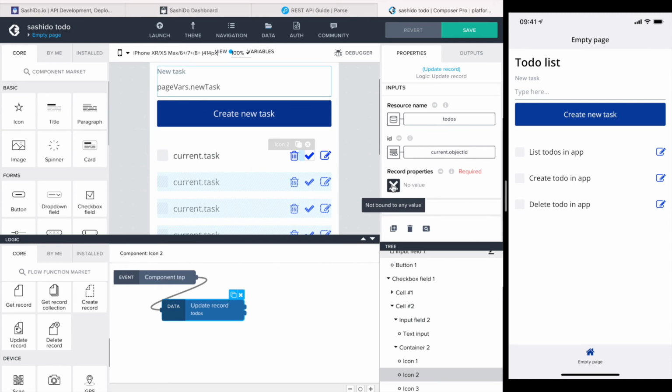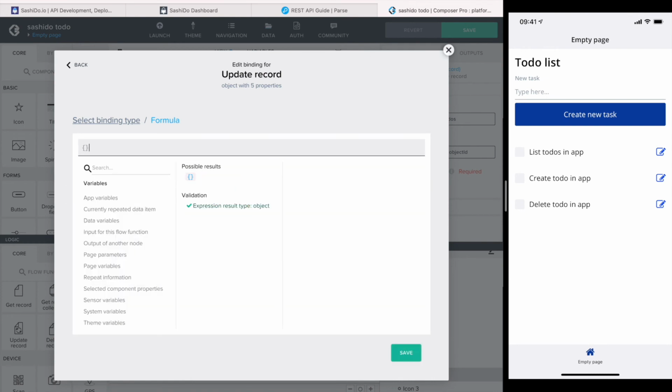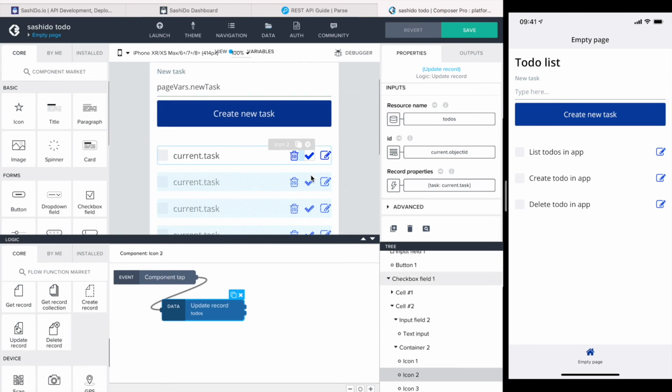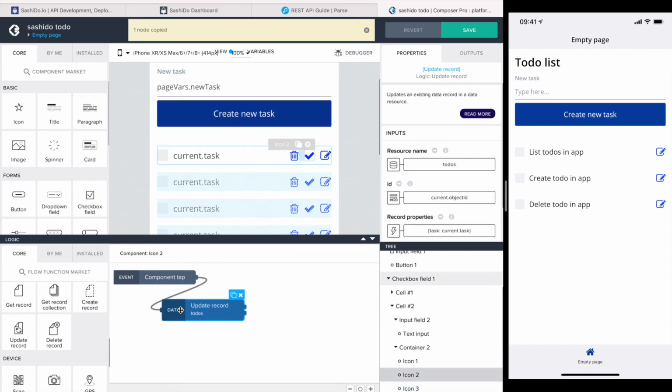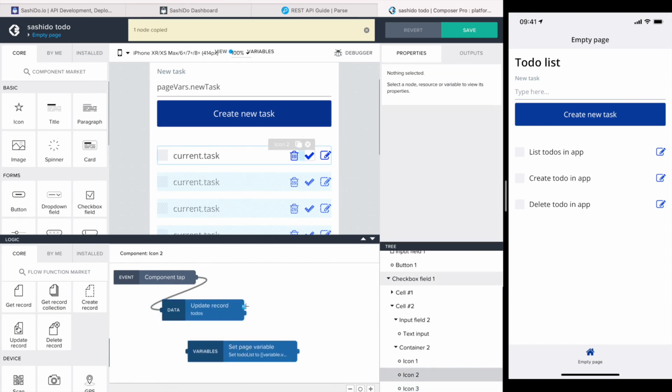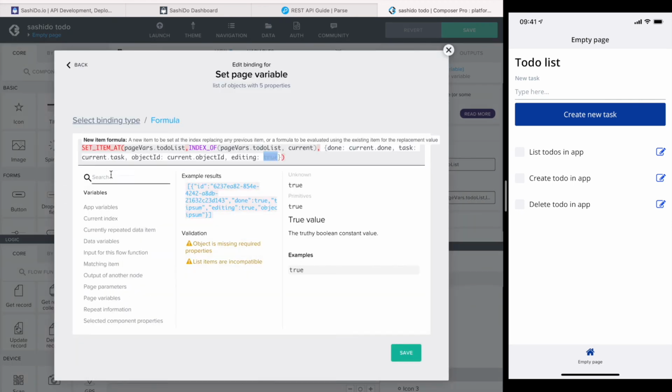The record properties, that's my JSON object. I can define it as a formula. Starting with the curly brackets, all I need to define is the key task and the value is the current.task. The other keys of this record stay the same, so I don't need to list them here. Next step is to set the editing toggle to false. I'm a bit lazy here, so I copy the set page variable from my edit button and paste it in here. All I need to do is set the editing key to false in the formula.